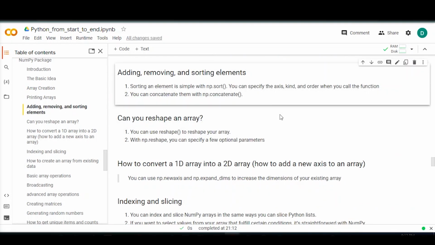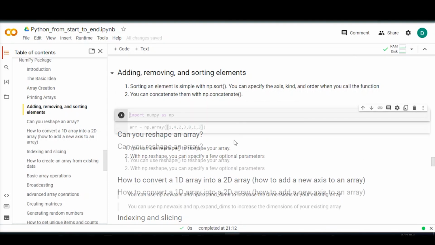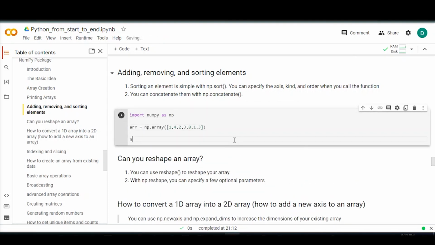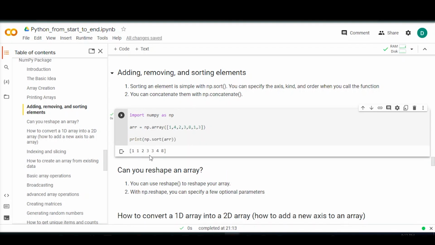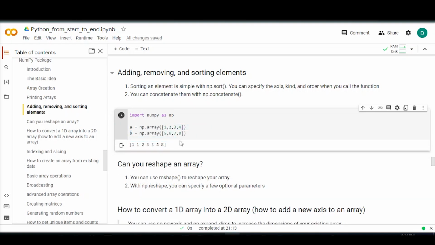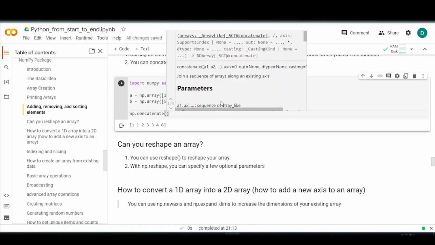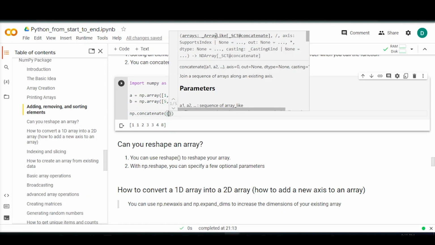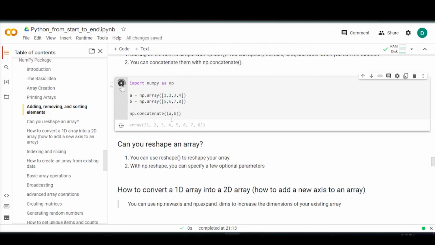Next thing, maybe you also want to work on adding, removing, and sorting elements in NumPy. Sorting an element is simple with something called np.sort. The sort function does this in ascending order, and that's by just calling np.sort. You will see the list has just been sorted in ascending order. Now, if you start with these arrays, let me give you an example. If you want to concatenate, use the np.concatenate function, and it asks you, as you could see, to specify the arrays in a tuple which you would like to concatenate. If you run this, you would get the result as expected by concatenating the values of both of them.